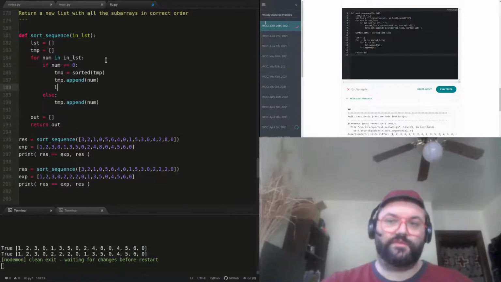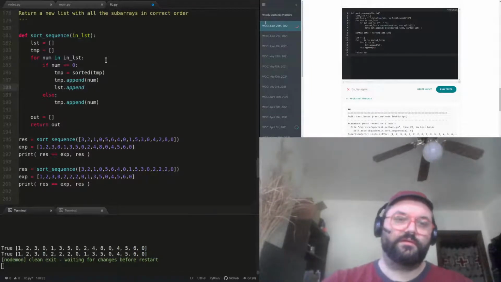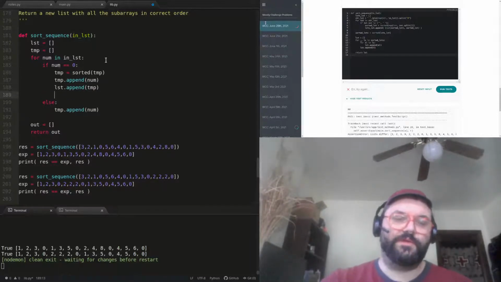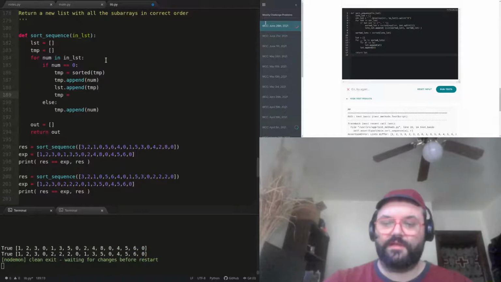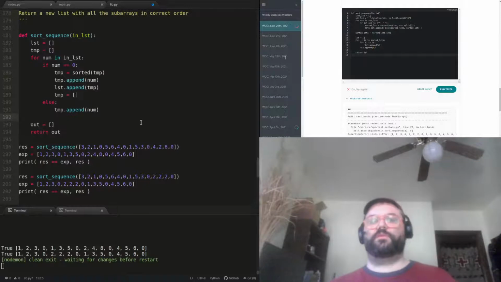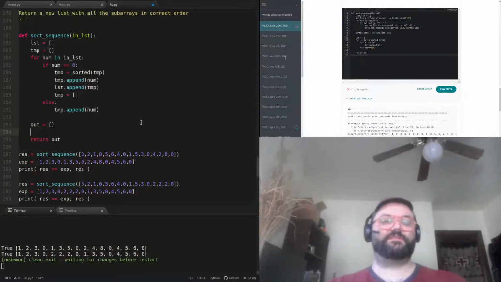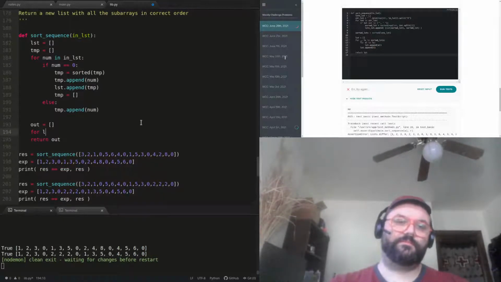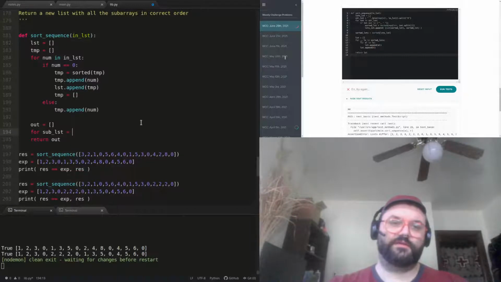And then we'll say list.append(temp), and then we will reset temp. We'll say temp equals empty list, and the whole process can start over again. Then for our out list, we're going to say for sublist in sorted list. Oops.